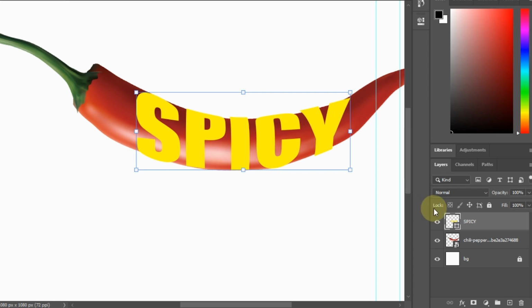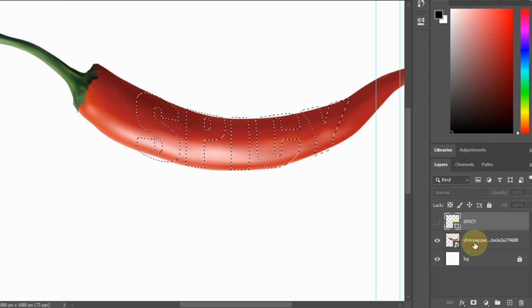Hold Ctrl, then left-click on the text layer to select the text area. Hide the text layer. Create clipping mask on the object layer.